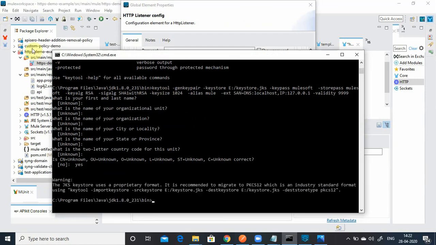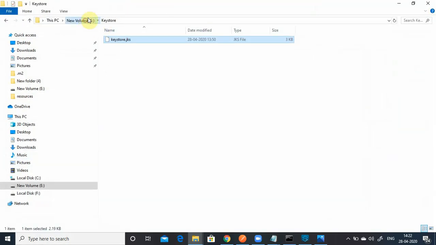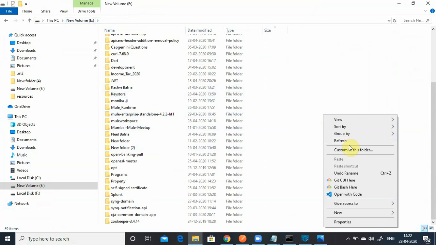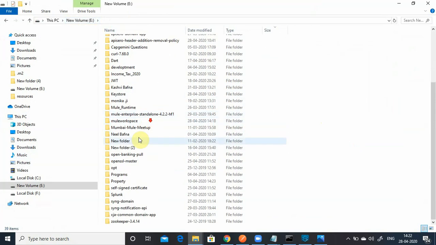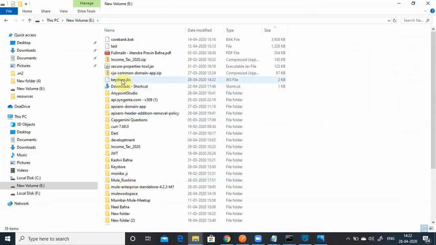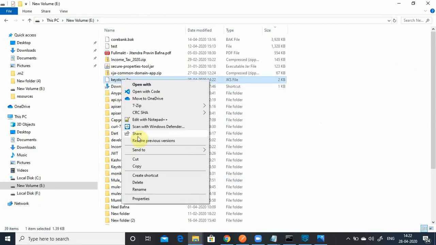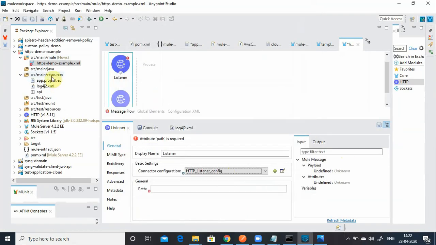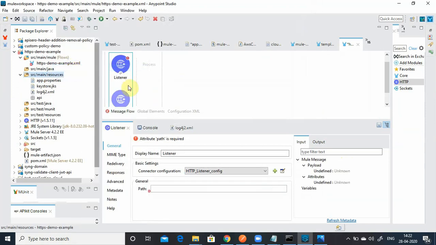Okay, it generated the keystore JKS file in my E drive with the certificate and the private key. Let me refresh this page, and I cannot see it here. Yeah, this is my keystore. I will copy this keystore, and I will paste it in src/main/resources.